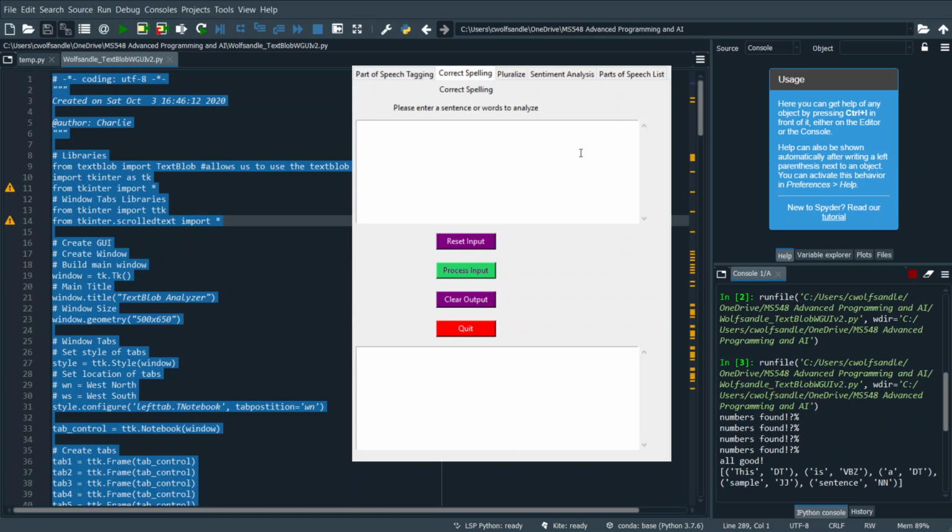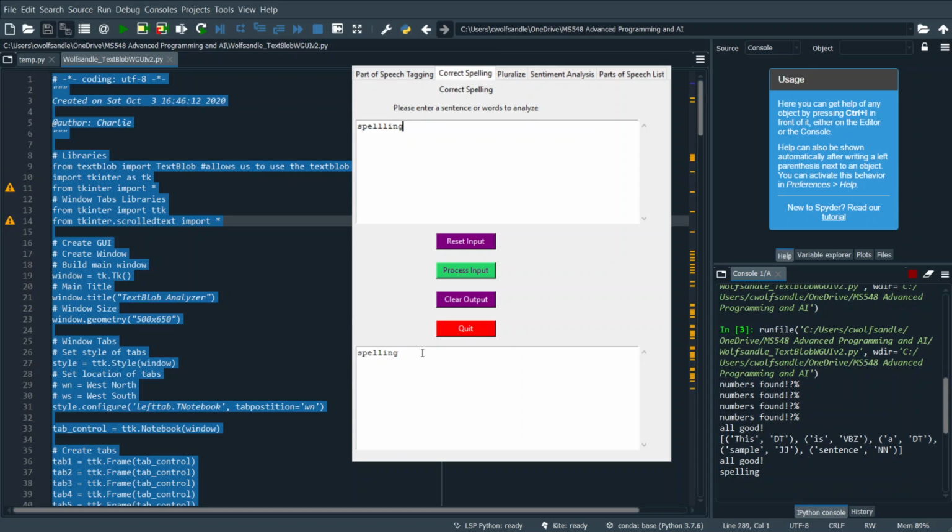On to spelling. Essentially, you're not always going to get perfect responses from this because it'll determine whether or not the word you're putting is closer to one or another. But for instance, if we do something like this, so we've misspelled the word spelling and we process that input and it gets it correct.